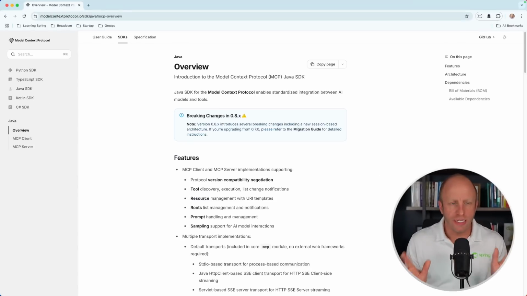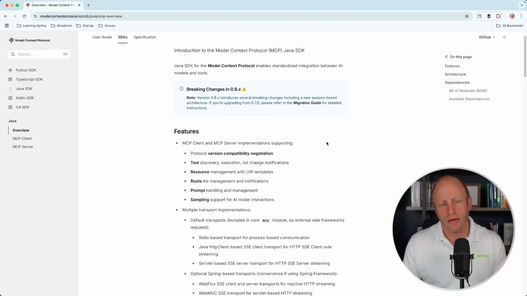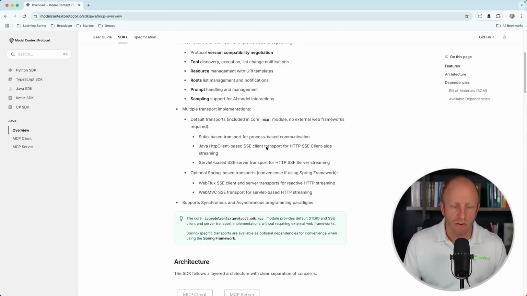All right, before we dive into some code, I just want to share this website with you, modelcontextprotocol.io. This is where you can find out all about MCP. More importantly, if you go into the SDKs, into the Java SDK, you can find out all about what we're going to do today. There is a lot more information than what we're going to cover. We're going to kind of do a hello world, a simple example of this, but you can find out features about the Model Context Protocol Java SDK that allows you to build MCP clients and servers.